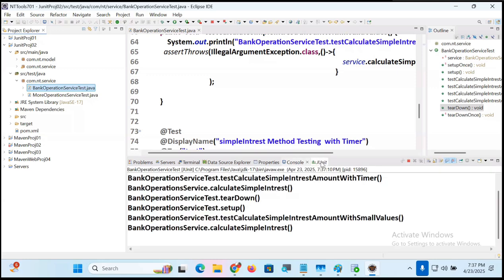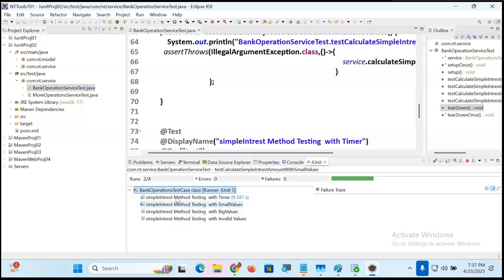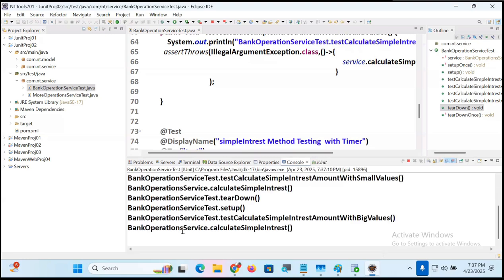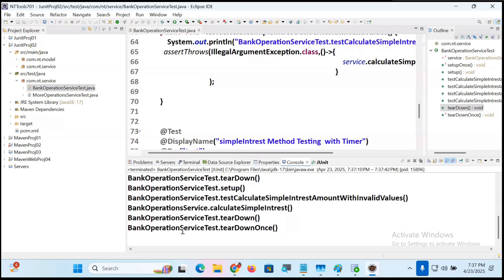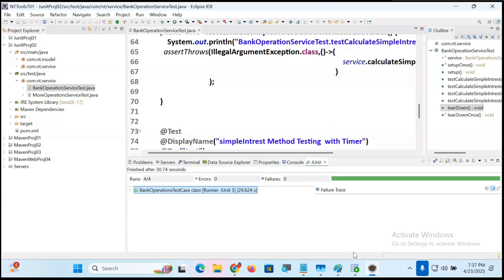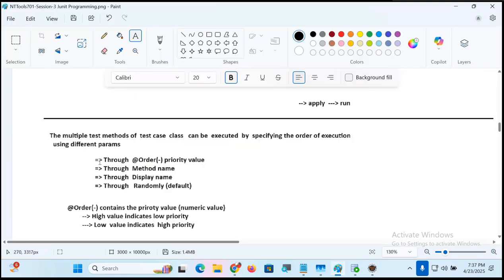What is the order? Random order, right? What's the default order? Random order. It will pick up the things. No, I want to get the things in my control. I think on day one someone asked, hey sir, execute in sequence. It is executing randomly, right? Someone demanded that, guys. Then I said, wait for a few days, you will get your desire completed. Through order priority value, through method name, through display name.